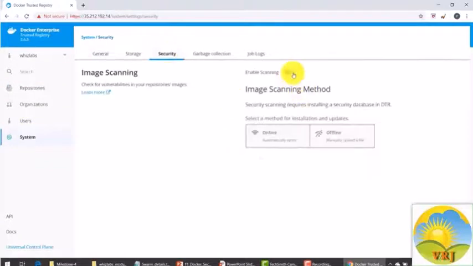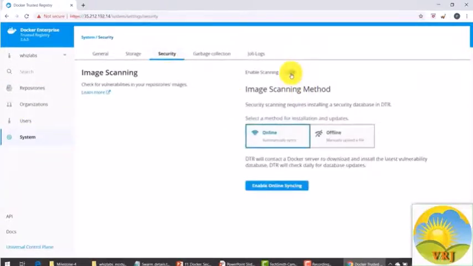Then select whether to use the Docker supplied CVE database online, the default option, or use a locally uploaded file offline. This option is only recommended for environments that are isolated from the internet or otherwise can't connect to Docker for consistent updates. Once enabled in the online mode, DTR downloads the CVE database from Docker, which may take a while for the initial sync. I will enable the online syncing. It will take some time to sync, so I will just skip some part and come back here.